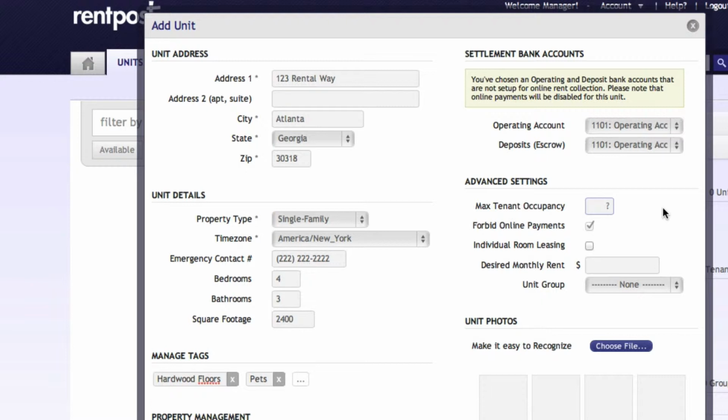So here we have the advanced settings. And first we have max tenant occupancy. Now this is used when using individual room leasing scenarios. So basically this is where you would just enter in the maximum amount of tenants that can occupy a particular unit. So here we have the option of selecting individual room leasing.